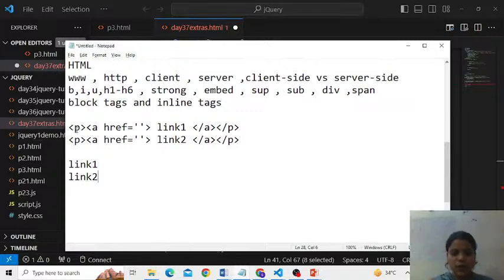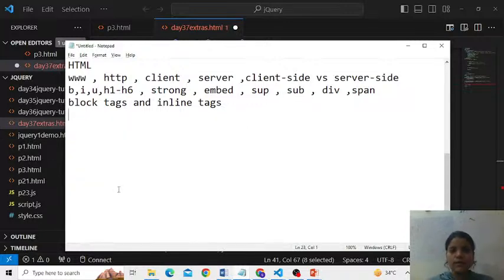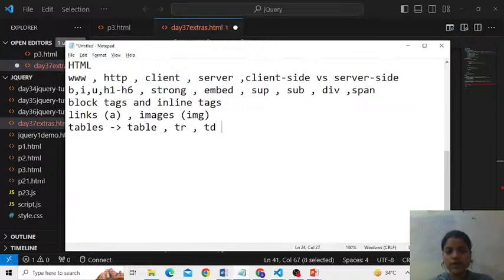So this was another thing of HTML that we have discussed. Then we talked about HTML links, that is achieved through the anchor tag, and images, that is achieved through the img tag. We have talked about HTML tables, that is the table tag, tr, td, th, and thead, tbody, tfoot: table header, table body and table footer. So these were the different table elements that we had used.